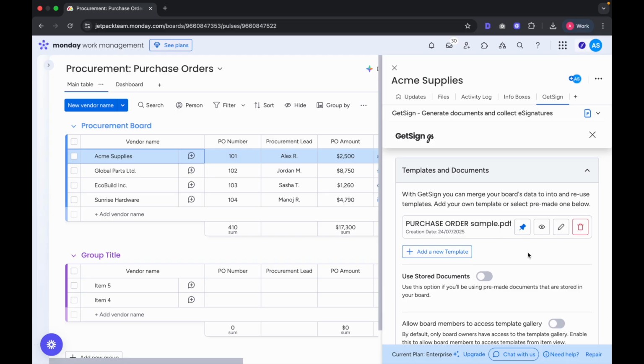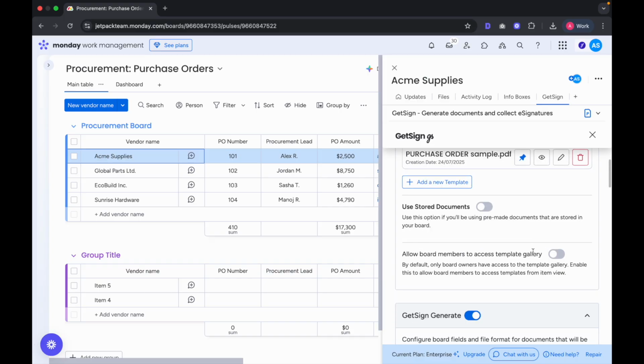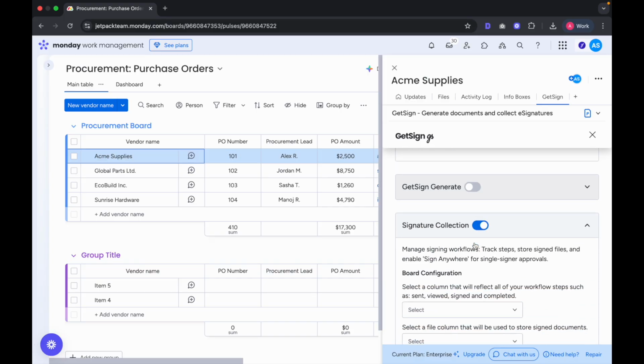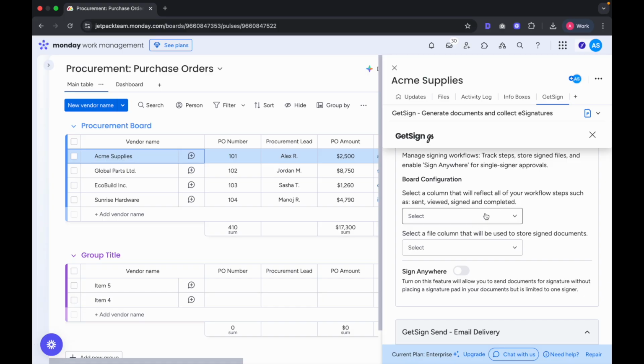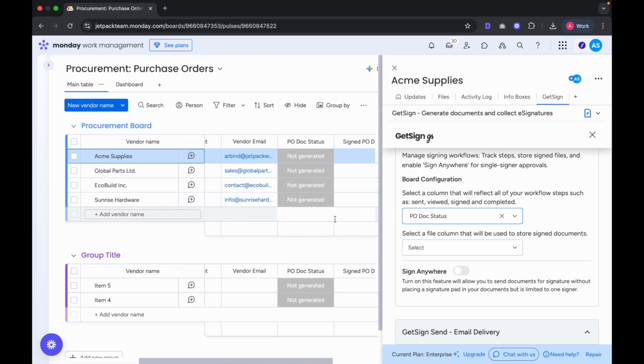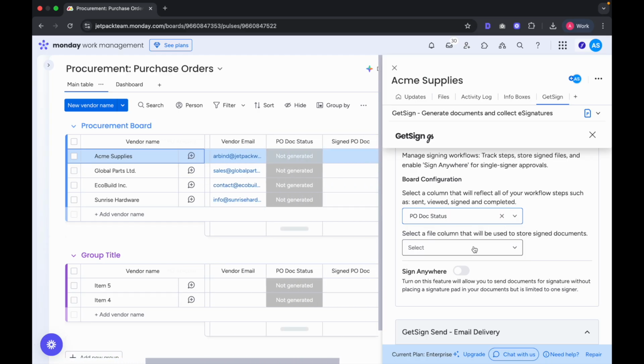The GetSign Generate toggle is off. Since we're now collecting signatures, make sure it's turned on. Let's go ahead and configure it properly. For the board configuration, select the column labeled PO Document Status. This will control the signing flow. Next, decide where you want to store the signed document once it's completed. I've already created a column named Signed PO Doc, and that's where it will appear.